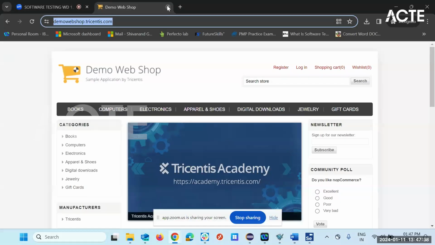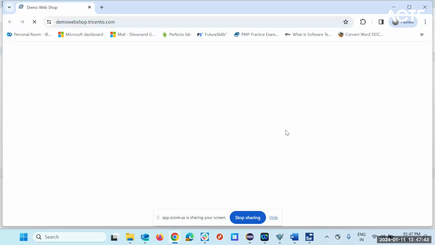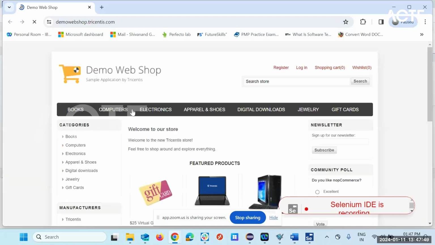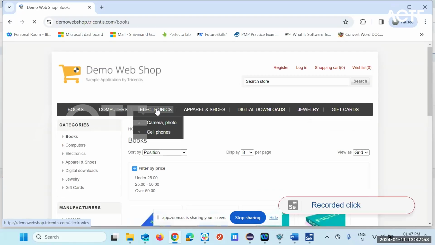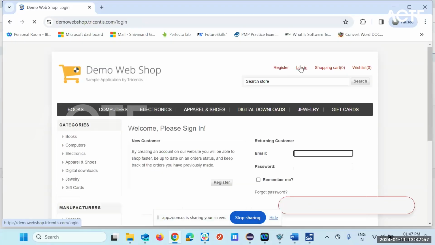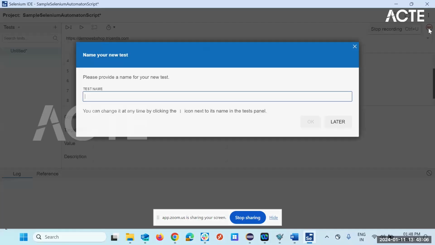Start recording. You click on record, then the window will come to enter the URL. I entered this here. So now I am already clicking here. You can see here. Now I select electronics. Then I'll click on login. I'll click on remember. I'll click on register. Now I will go here and I'll stop recording.